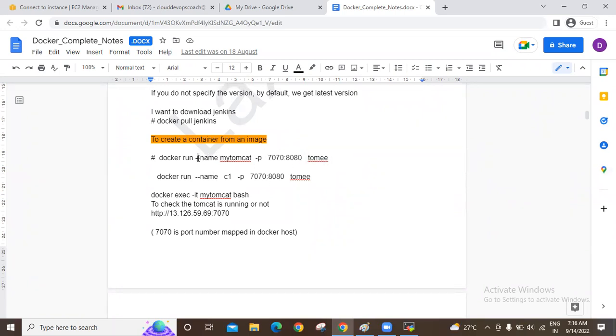I want to name that container as My Tomcat. And we should know that Tomcat will be running on port 8080. If you don't know how to check that, go to hub.docker.com, search for the Tomcat image, and in the description they will tell you the port for the Tomcat server.